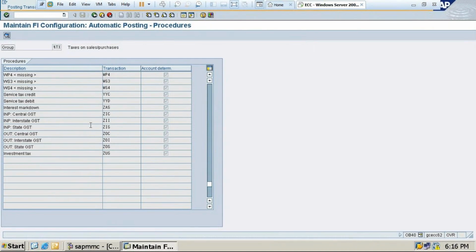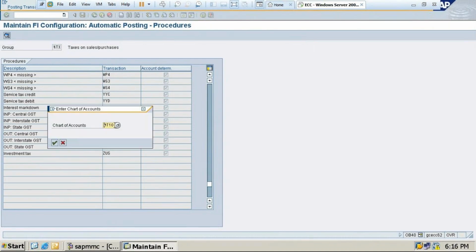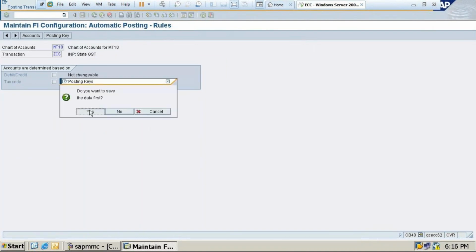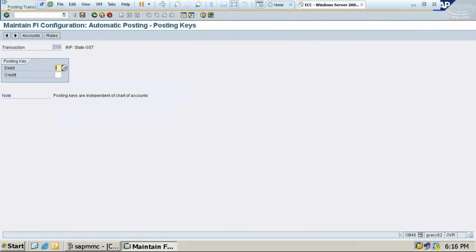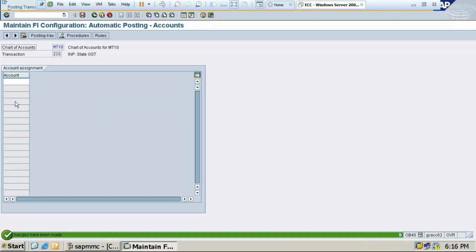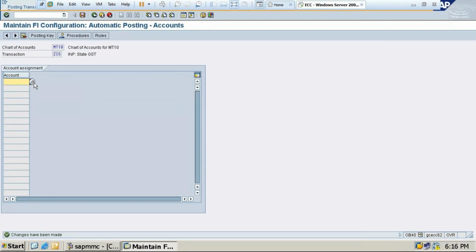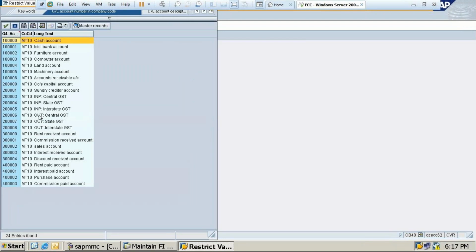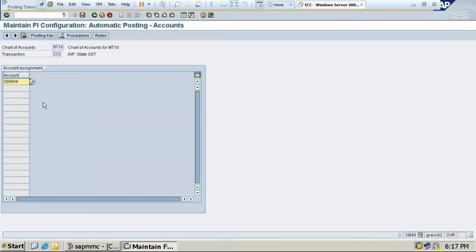Okay, what I'll do for ZIS. So chart of accounts, click on this. Now you have to click on posting keys. Yes. So you have to click on posting key. This is your 40 for debit entry, 50 for credit entry. Click on accounts. Yes, do you want to save this? First you save the data, accounts you have to give. So for this, what I have created for input state GST, double click on this, 2 lakhs 4. Click on save. Are you getting this, students, or do you have any confusions here?